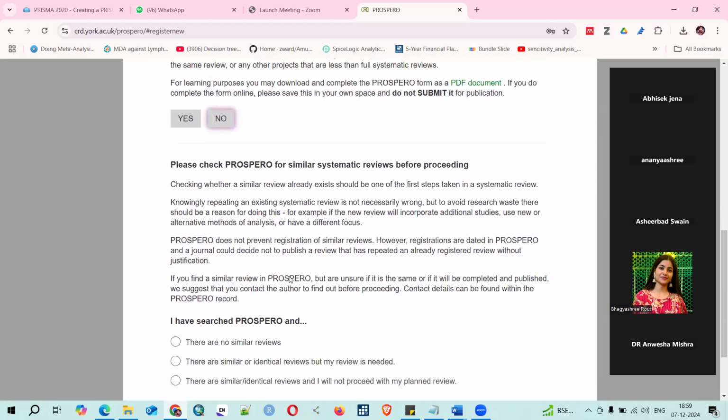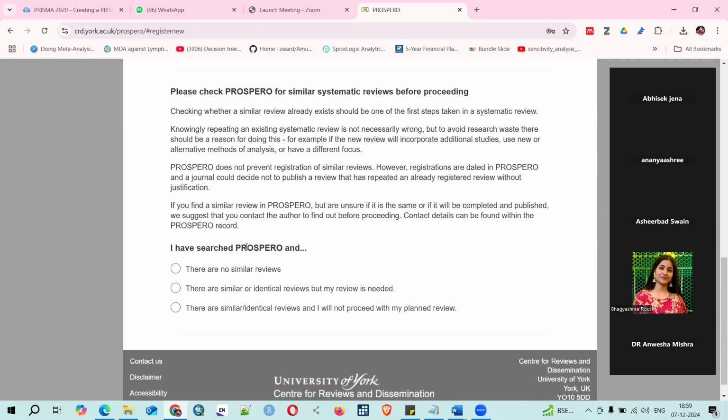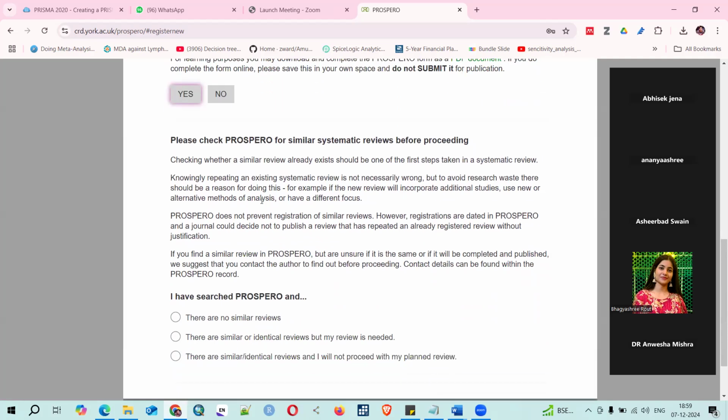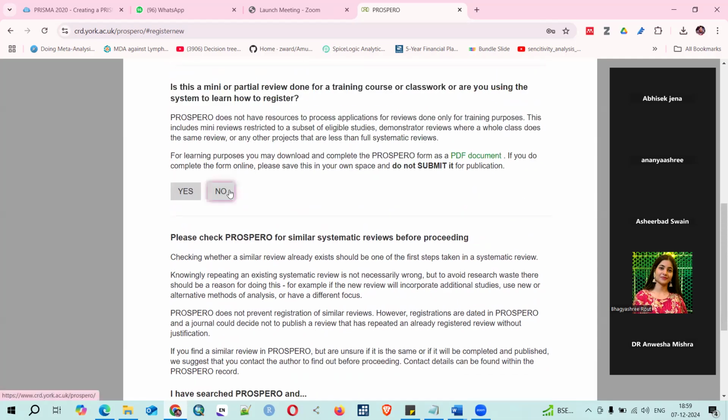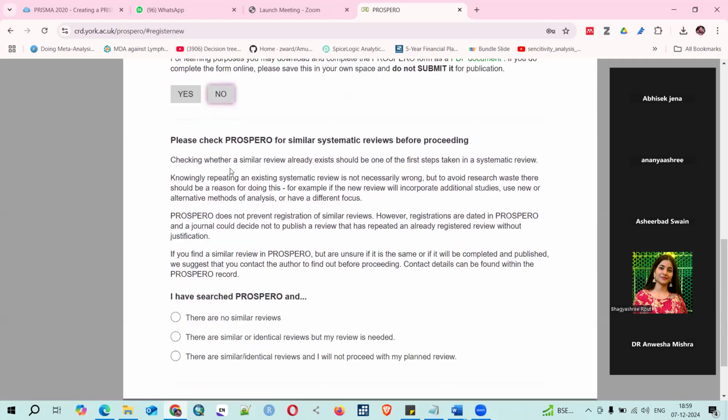Actually, if we click yes, it will say that PROSPERO will not register it. Yes. So show it once, because it will not register if it is a partial or mini review. I clicked no; sometimes it is for practice, but it will not be considered. Ideally you can say no, then go ahead. In the scoping review, it will say no. If you say scoping review yes, then PROSPERO will not register it.